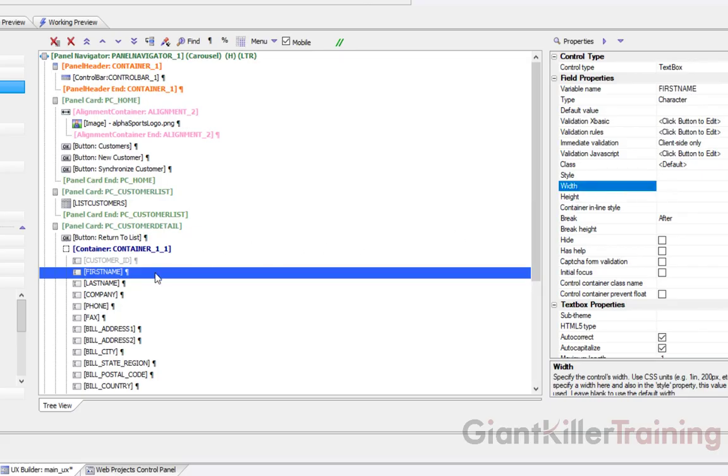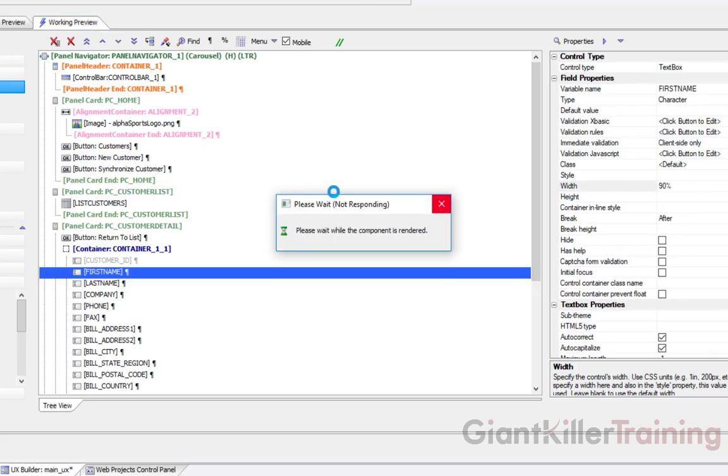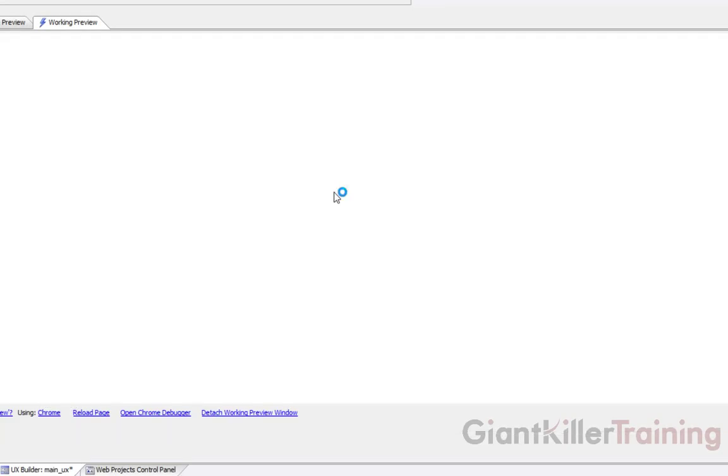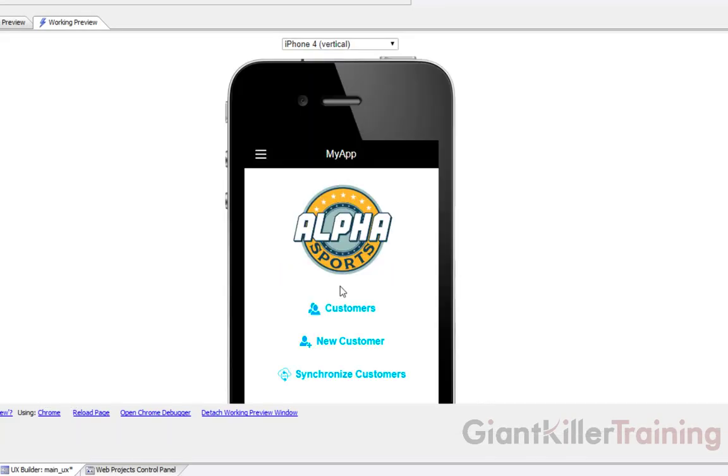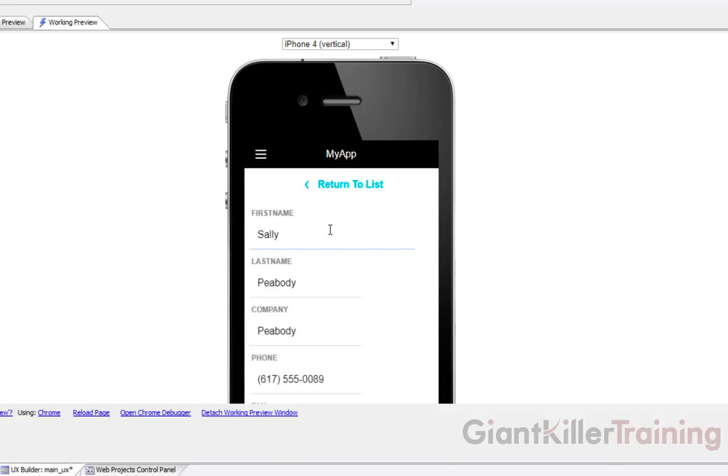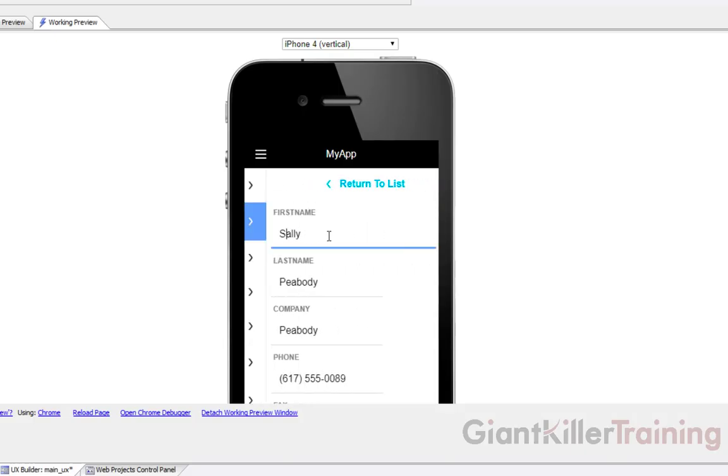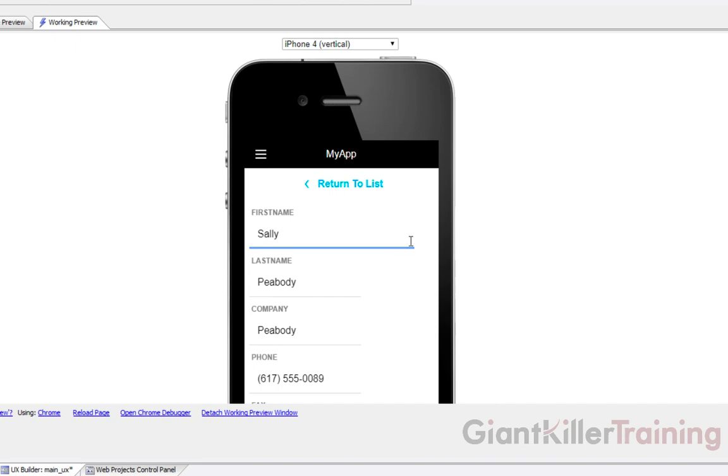Now in my case, what I'd like to do is extend the width of this control so it looks sharp. So I would think off the top I would do 100%, but there's an issue, and I'll show you that in a moment. So actually what I'd like you to do is set it to 90%. And that will set the width of this control to 90%. Now let's go ahead and go back into our working preview and take a look at what's going on here. Select customers, select our customer, and you'll notice now the width of this field is 90%.